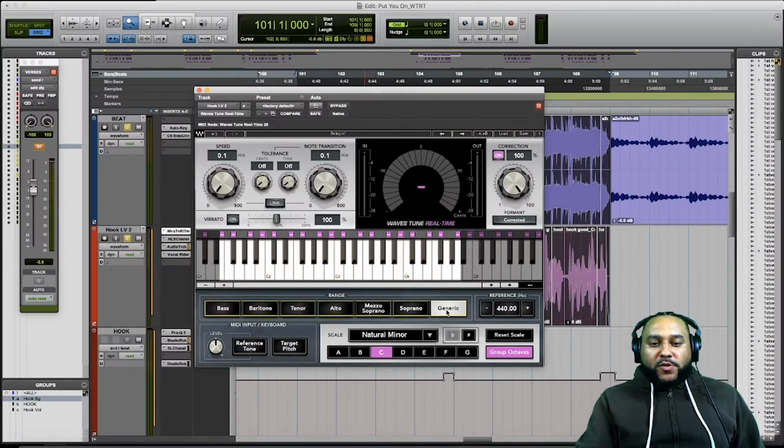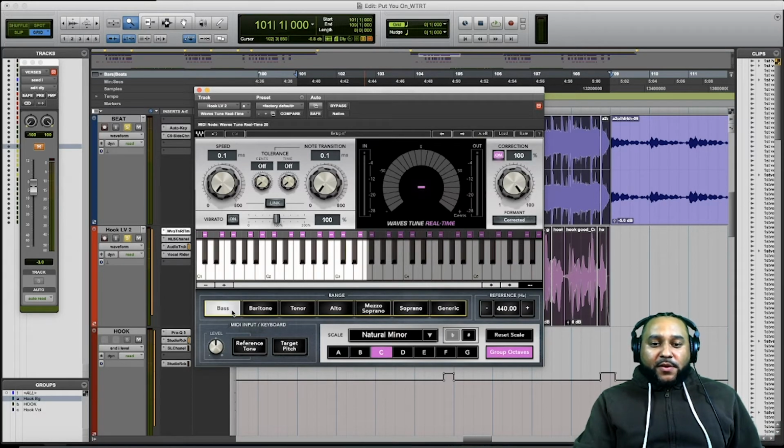The last control we'll talk about is the range, and the range shows up on the keyboard as the white notes. So when you have it set to generic, it's covering many octaves of the keyboard, so it's a very wide range. If you want to focus on just the bass notes, you can select bass and you see that it's shifted now to just the lower octaves.